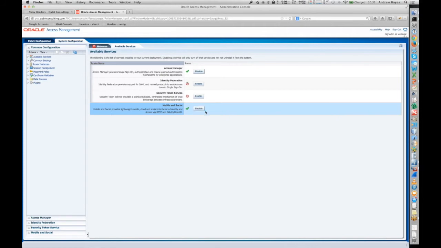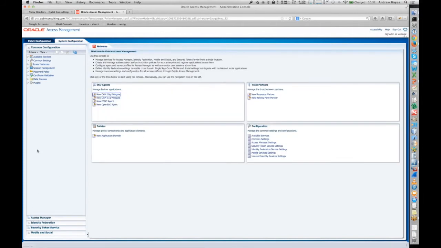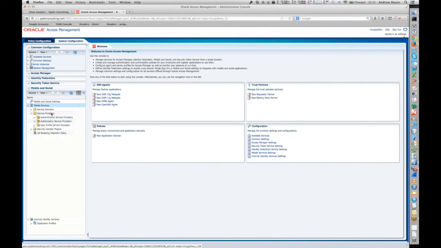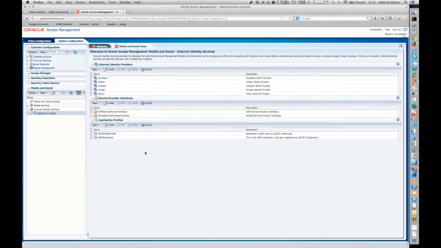Anyway, in terms of turning this thing on, it's a matter of coming into this panel and clicking on the enable button, which gives you this green tick. So you can see I've got the security token and identity federation turned off. But if I hit enable and turn it on, it gives me access to all of the functionality that's available in the mobile and social tab. Okay, so if I just close that and come over here, I'll just close the mobile stuff because the mobile demonstration is for later. So that's the first piece of information, how to turn the thing on.